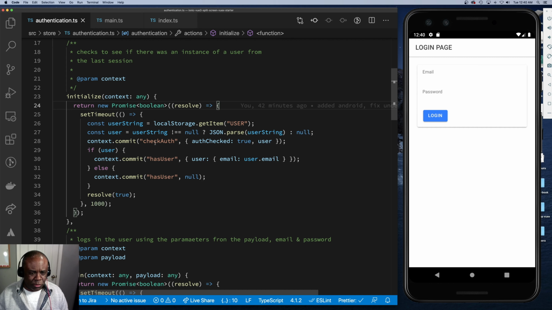I basically say my auth check was true, and I commit my user along with the auth check, which, as I'm talking through this, I'm realizing doesn't really make sense. I don't really need to commit my user here, but that's what I have now, so I will leave it. That's the interesting thing about talking through your code: you learn things and you get better at it. It's almost like pair programming.